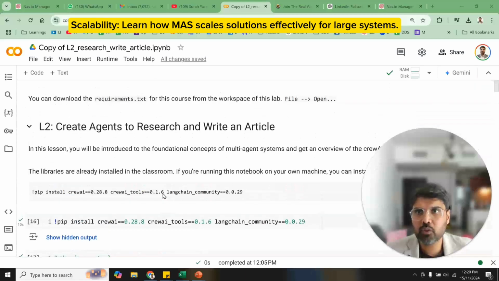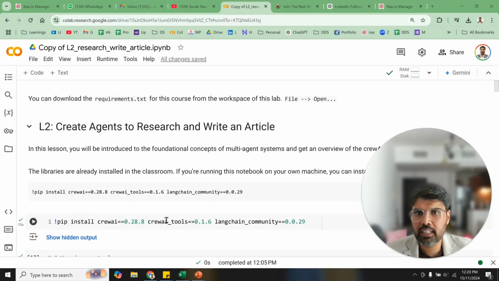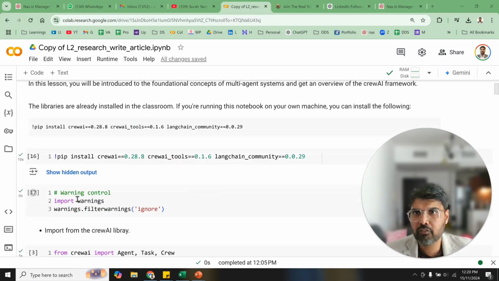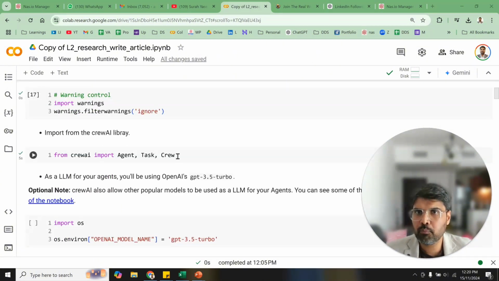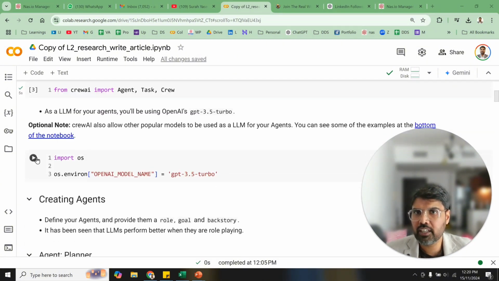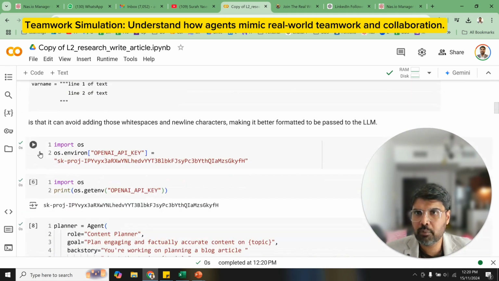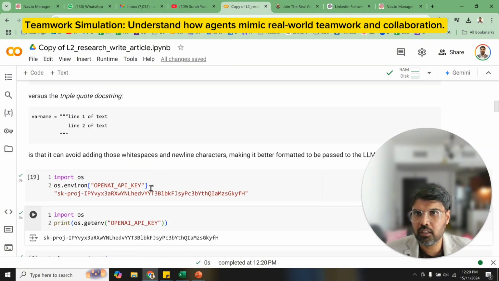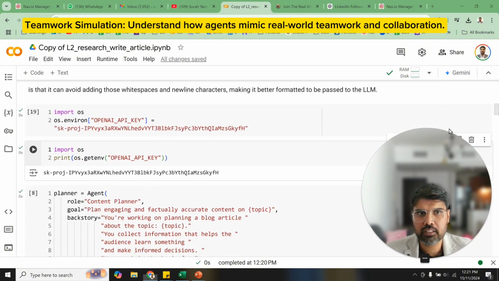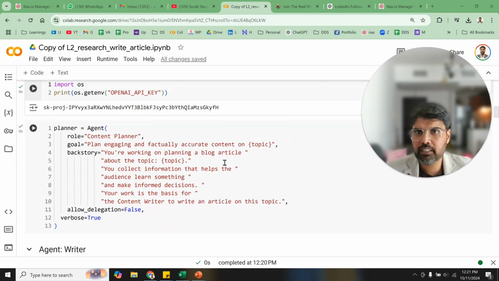To run this code, the first thing is we need to install Crew AI tools and LangChain, the framework that we are using. So we import Agent and Task. We make sure we connect the model. We put in the API key, and if you can see, we check whether the API key is connected.